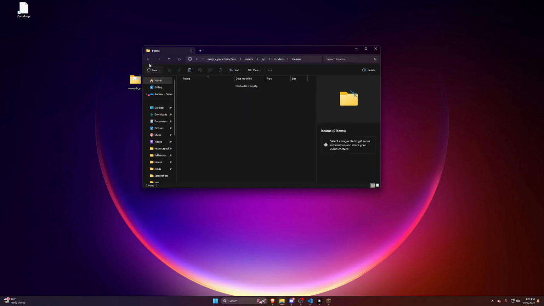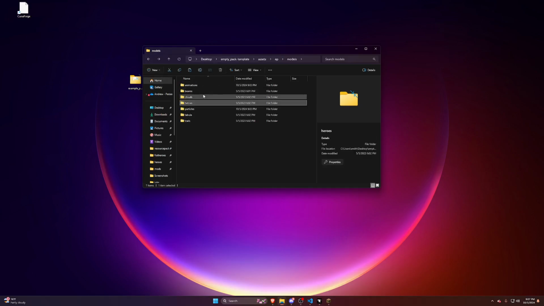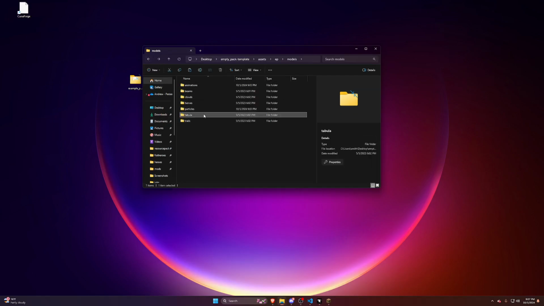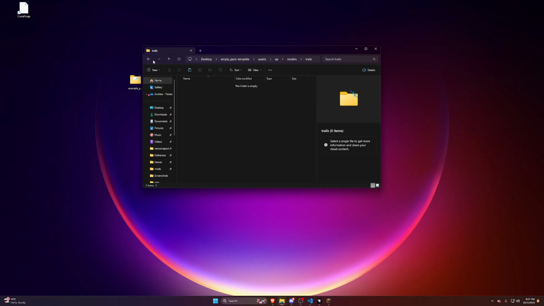Then you have beams, clouds. You have heroes. I don't think this is used anymore. I'm not 100%, but I'm pretty sure it has been fully replaced by the renderer folder. You have particles, and inside particles you have emitters. And then you have tabula, which is where you would put your custom models for suits. So if you want to add like a back piece that juts off the skin, this is where you add that. And you have trails.